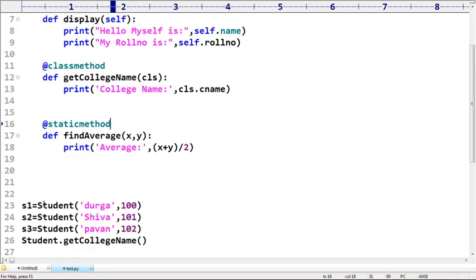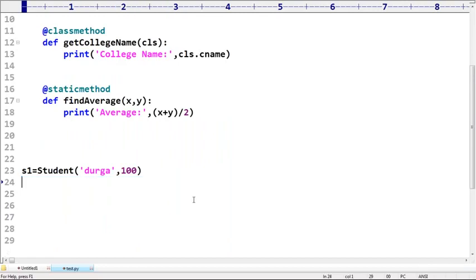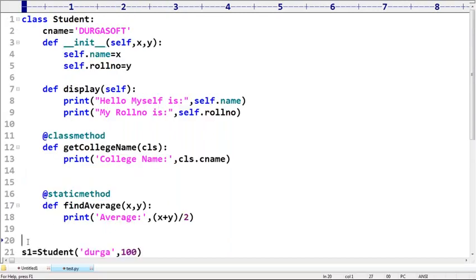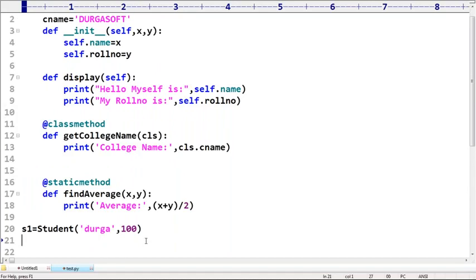Next, how can you access this one? Either by using the class name or by using an object reference, no problem, because this method is available for every person.